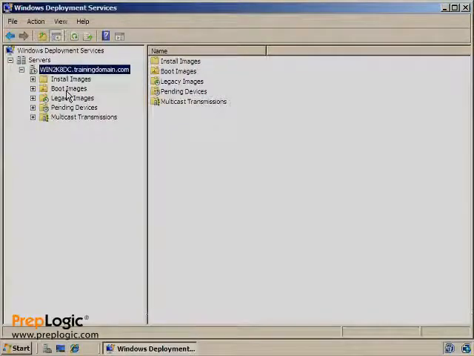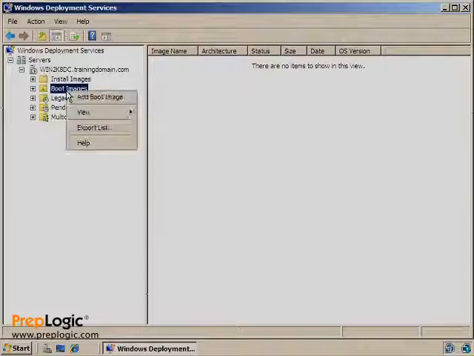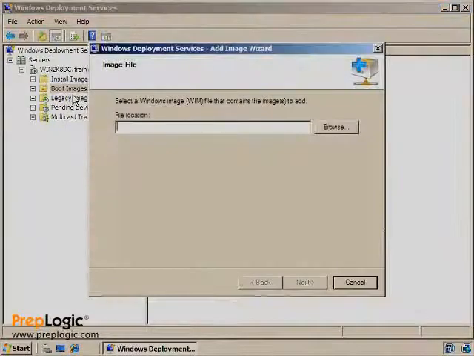The boot image is used to allow a client to actually boot from the network. So these are the images that a PXE compliant network interface card will pull down to the local machine so that machine can boot and either begin an installation process or actually run the operating system that it downloads. So we want to install a boot image, therefore we'll right-click on Boot Images and select Add Boot Image.